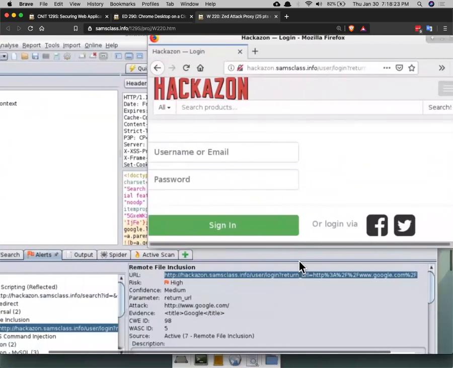If you look at the end of this page, it has a thing called return URL, which it's moved to Google. So it's outside Hackathon. This is an open redirect. This is a fairly common flaw that you find. It means that I can send a URL to this domain, which actually goes somewhere else.